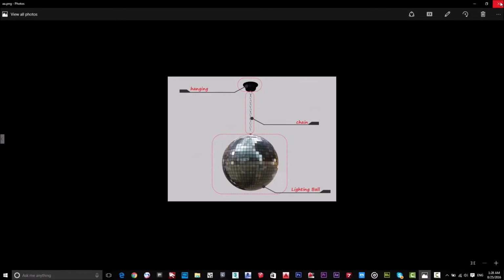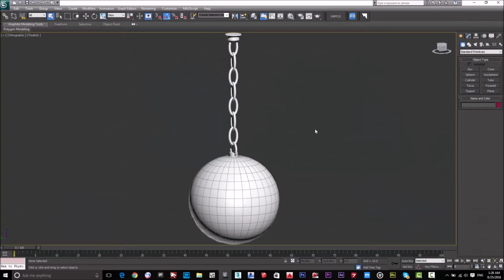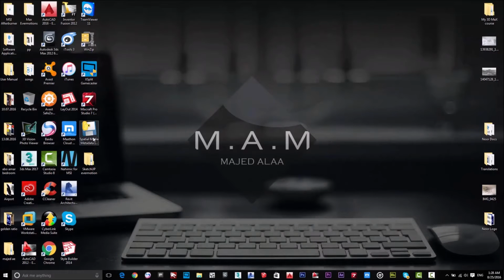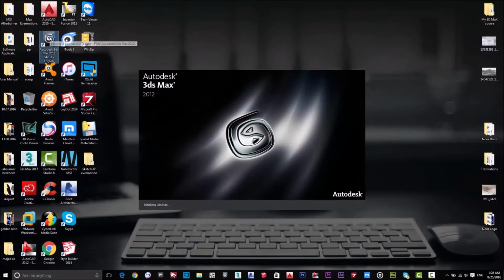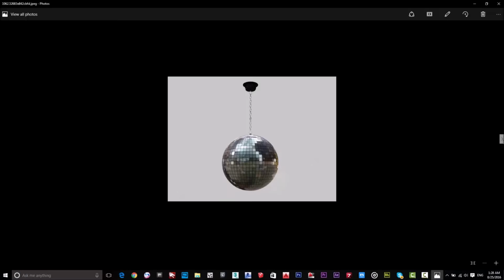As you can see here, I made it before, this is the model I did. In this lecture, I will only explain how to make this model. I will also provide you with a link for this model in the description of the video. So I will close 3D Max and open a new project, then we will start modeling it. By the way, let's open up the picture just to follow it step by step.